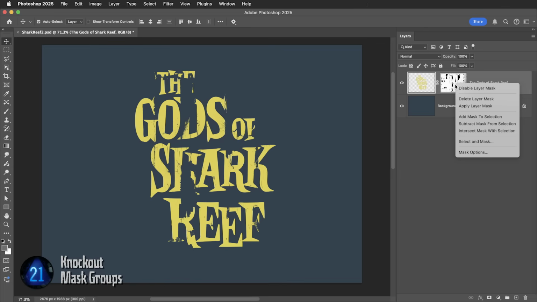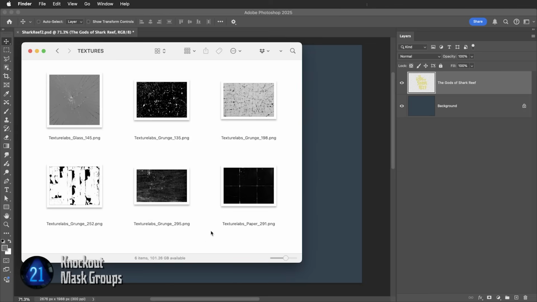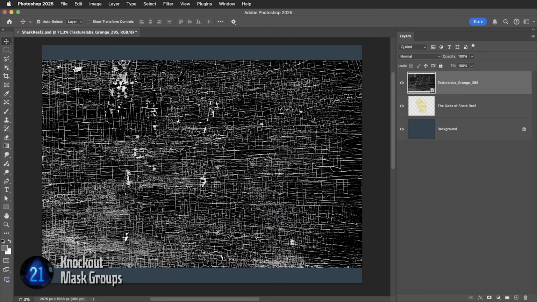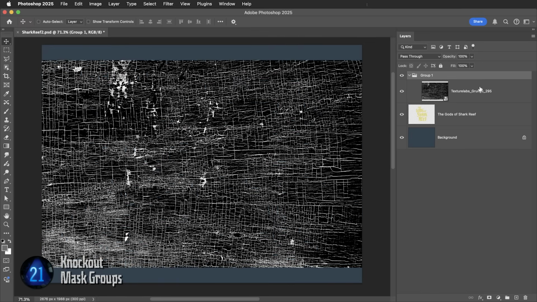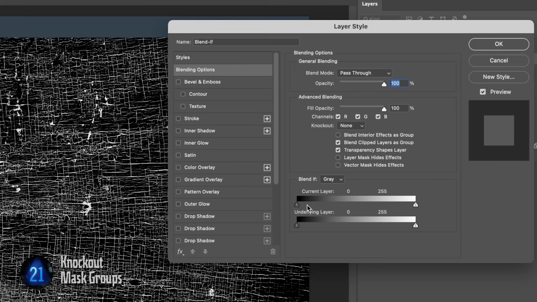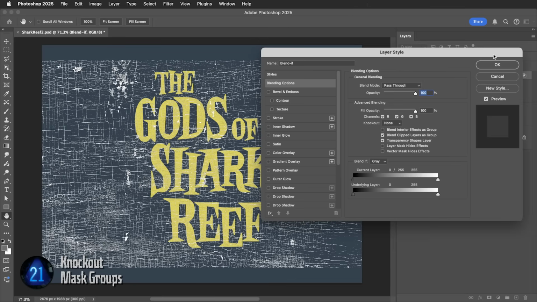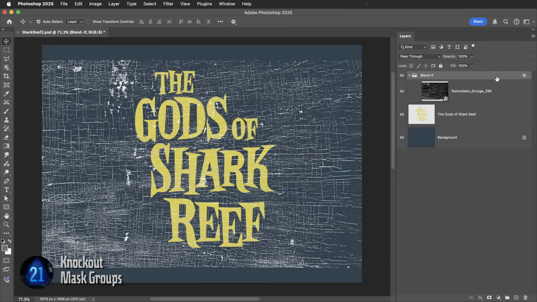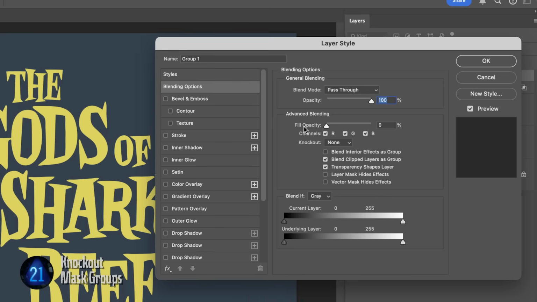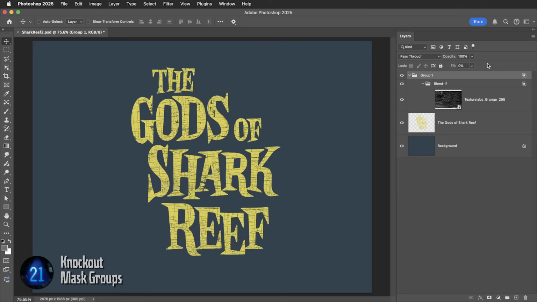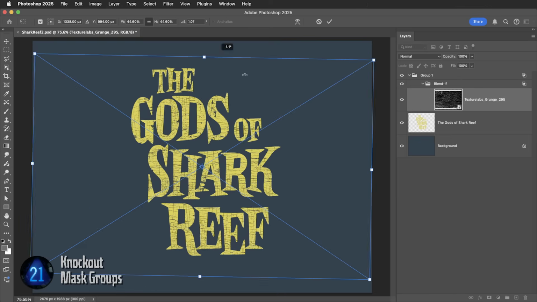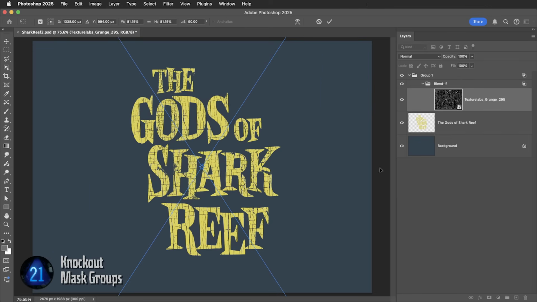So I'm actually not going to use a mask at all. Instead, what I'm going to do is drag one of these textures into the document and put it in a group folder. Then I'm going to use blend if on this group. With that Option or Alt drag, I'm going to give it a smooth blend to make the blacks transparent. Then I'm going to group it again, and on this parent group, bring the fill opacity to 0 and set it to knockout shallow. And now, as you can see, this black and white texture is acting as a mask for the layers underneath it.